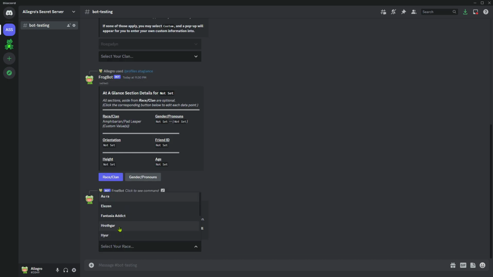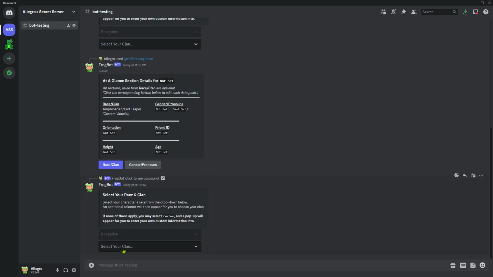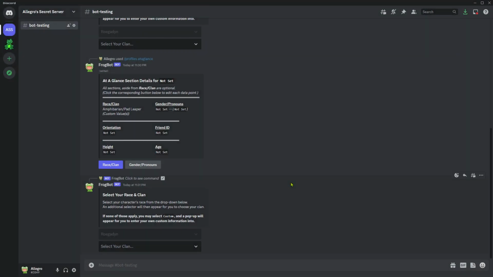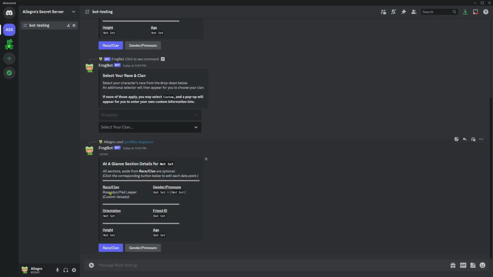Let's try one custom value, which is just the clan. Remember, since I had a custom clan already entered, it has filled that value for me. Excellent. Let's submit that. And it says we have custom values, even though one of these is the race that we have provided in the bot. Cool, this is looking good. So what do we want to do next? Well, let's just go to the next item in the list. How about we look at orientation?